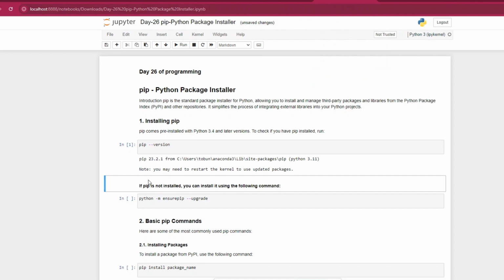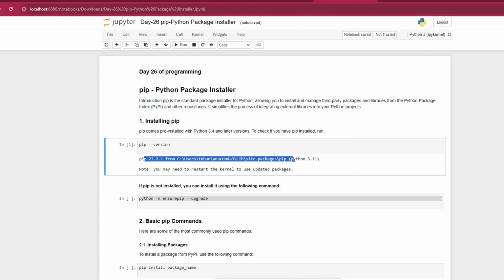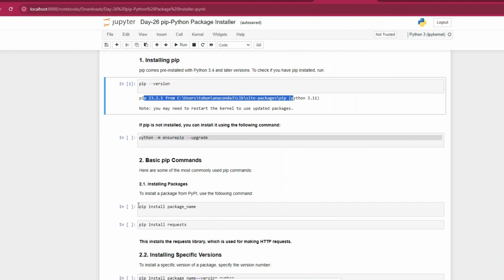If pip is not installed, you can install it using this command, but it's already installed for us. You can see this is the version number, and this is where it is found in our system. So now, what are some basic pip commands that you can use? This is just commonly used basic pip commands.